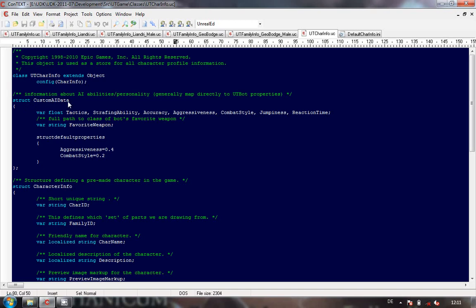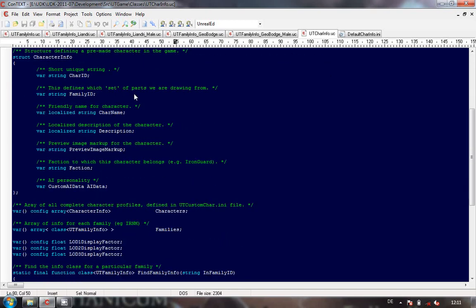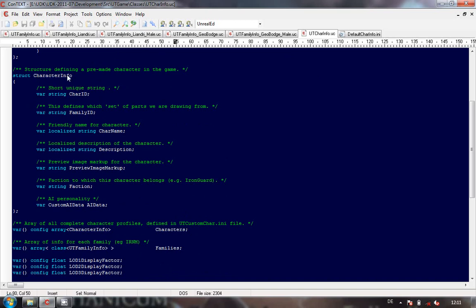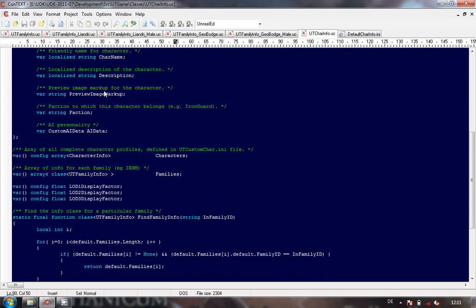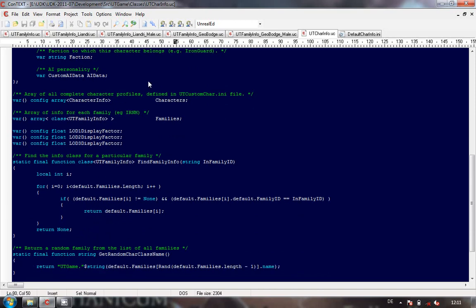Custom AI data, I'm not going to deal with that. So a structure for defining pre-made characters in the game. Now, how much is this actually used now? I can't say, because I'm not a coder. Your character infos. As you can see here, this is still like looking at the UT custom character ini. Well, it's not called that anymore, but it's there anyway.